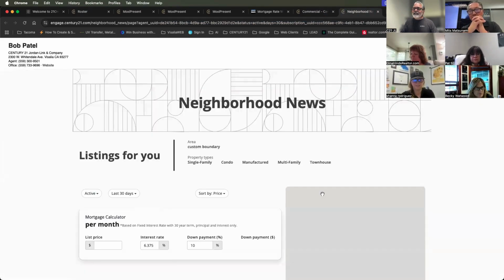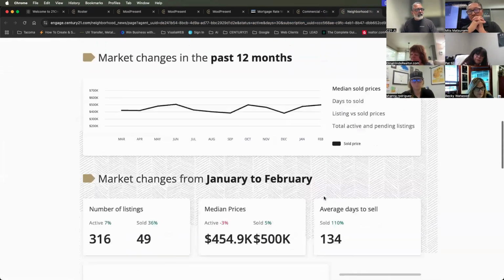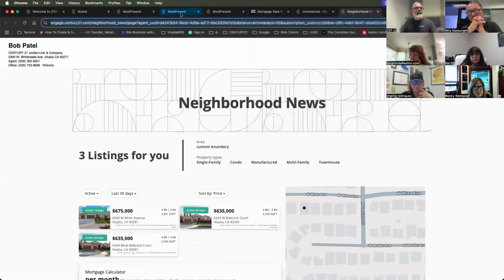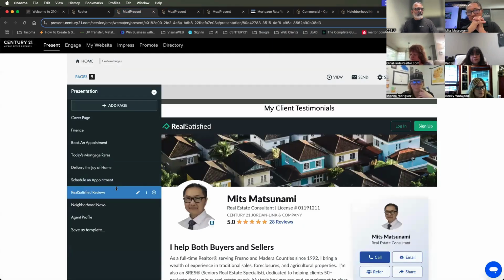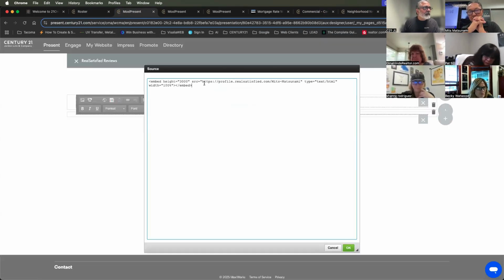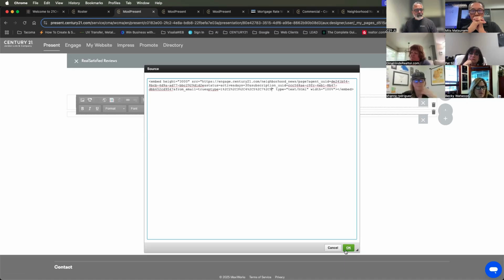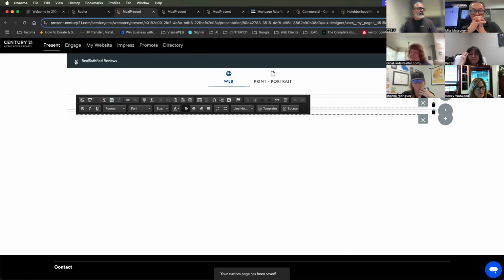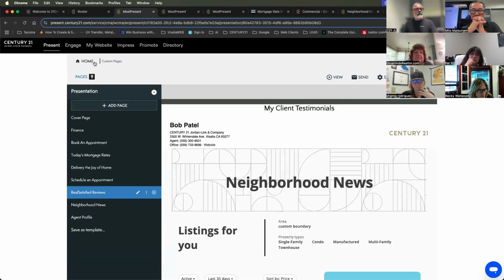So what I did is I took that same code. I'm like, you know what? I want to put this on my Moxie Present. I took the same code and added that Moxie Present. Let's say I'm going to take Mits out. I'm going to go to source and I'm going to replace that URL with right there. That's his URL, right in between source and two exclamation marks. I'm going to paste that website page, save, close. There is my neighborhood news.